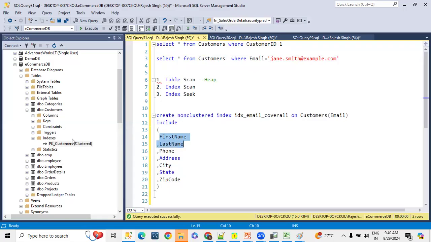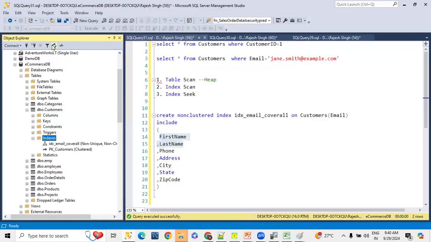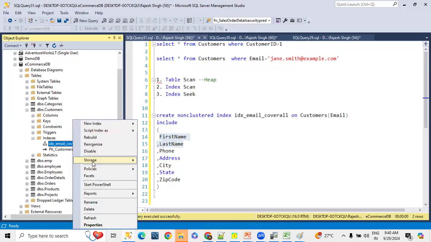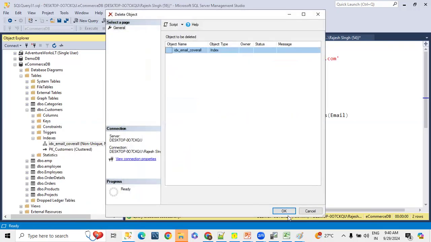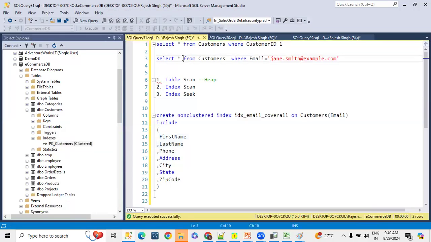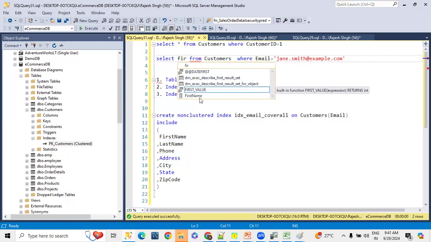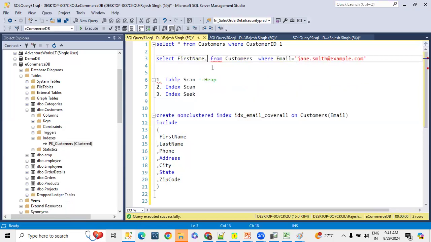Let me explain once more. Okay, Arun, do you have any query? Let's suppose I'm going to remove these indexes. And for this query, I want first name and now I want last name. And let me add this part in this query as well.